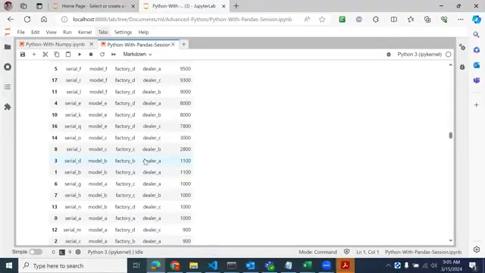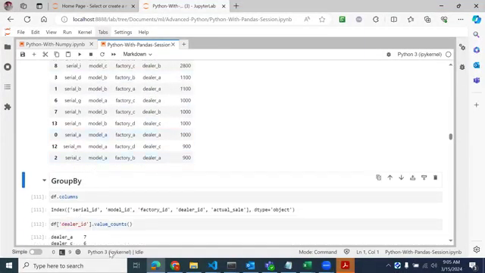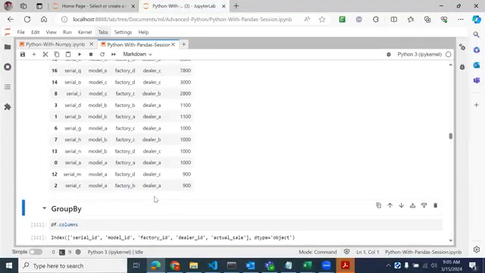If you don't have any questions, I will go with our next section, that is group by. What do you mean by group by? Do you know anything about group by?